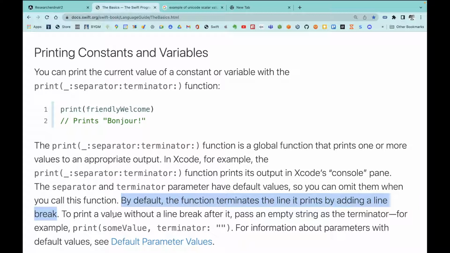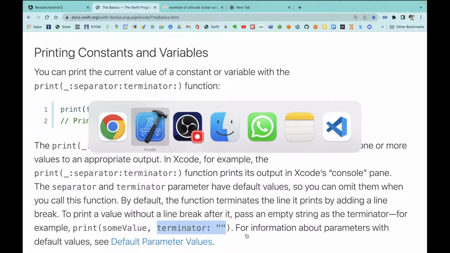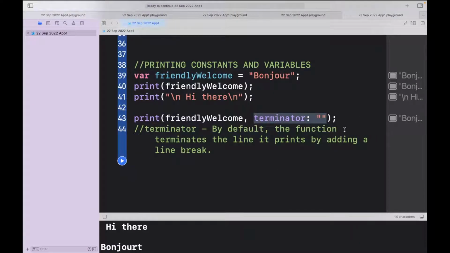Alright, cool. To print a value without a line break after it, pass an empty string as the terminator. For example, print some value, terminator. Obviously, we have to specify the terminator. But then will it know if I just... but then it shouldn't know. And we get why it wouldn't know. Because obviously, a terminator here is a variable.